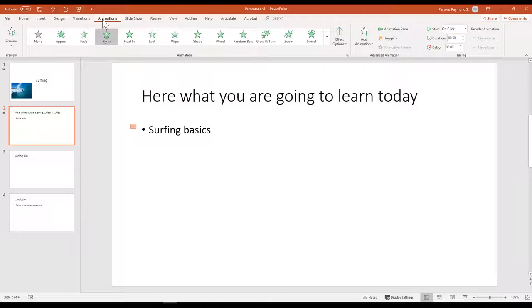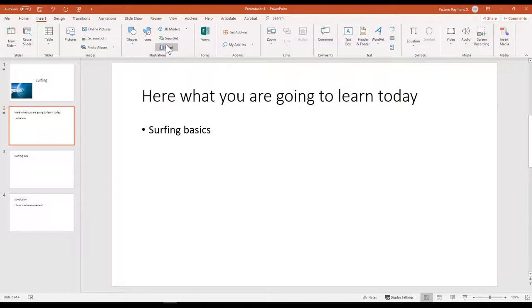So now that I've shown you how to do some of the basic things, you can do a lot of other things. Like when I go to insert, I can insert different kinds of objects. I can insert video. I can insert different kinds of word art. There are so many different things, but I've got my basic presentation done.